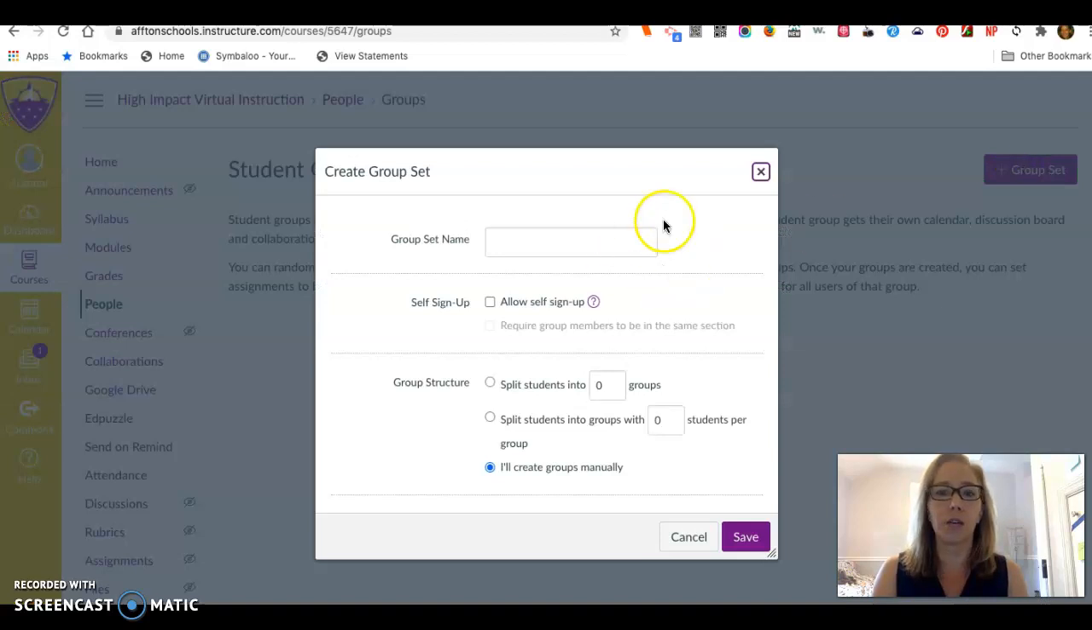You just click on group set. You would call this your project name, or, if it's full semester groups, you would just call it that. They can self-sign up. So if you pick a topic, they can go in and find the topic that they want to research with other people. It has you split them up into groups. You can create the groups manually, or it will just put them all at random into groups. So it's pretty versatile as far as tools go.